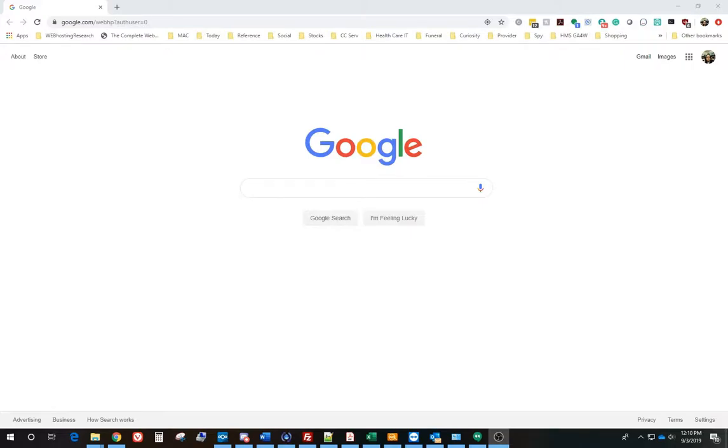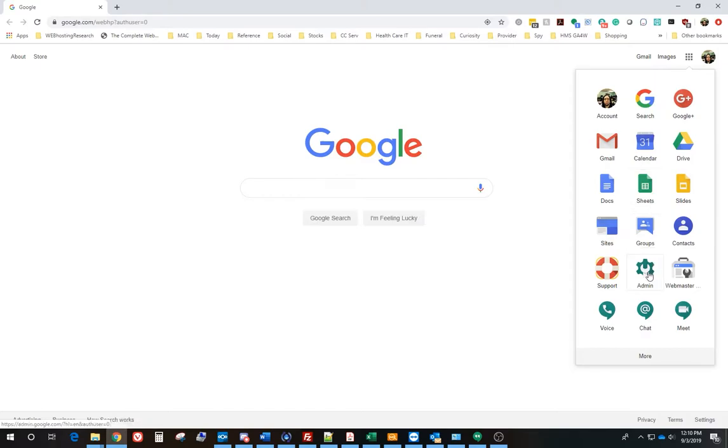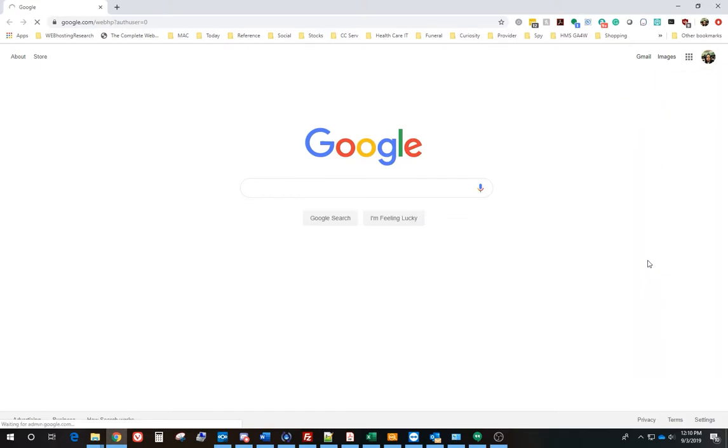So for those interested in disabling the PIN on their Android device, if you have G Suite, this is how you do it. So you'll go and you'll click the multiple dot, that little 9-dot grid, and then click on Admin. And then after that loads, the three bars at the top left, you'll click that to reveal the menu.